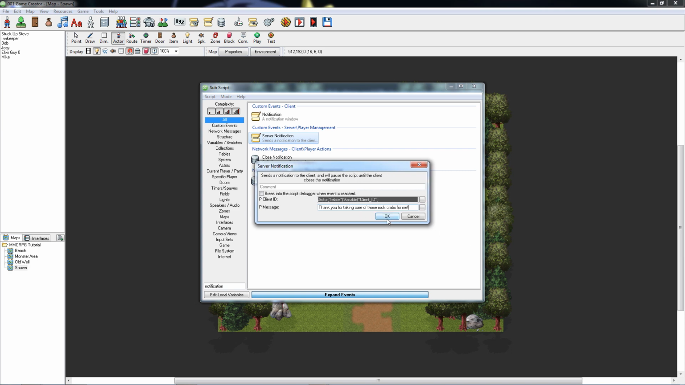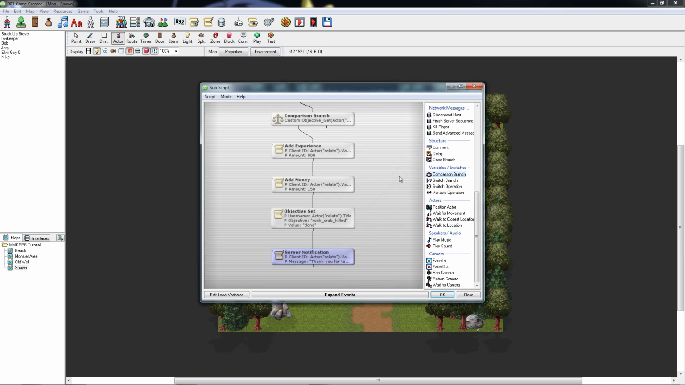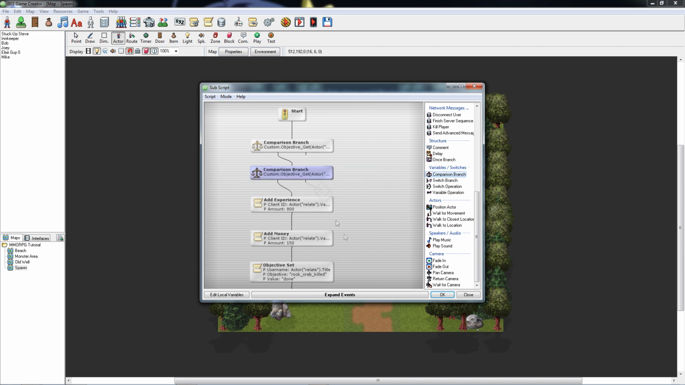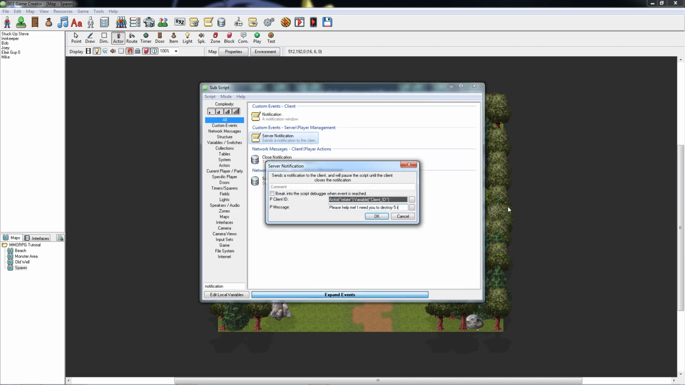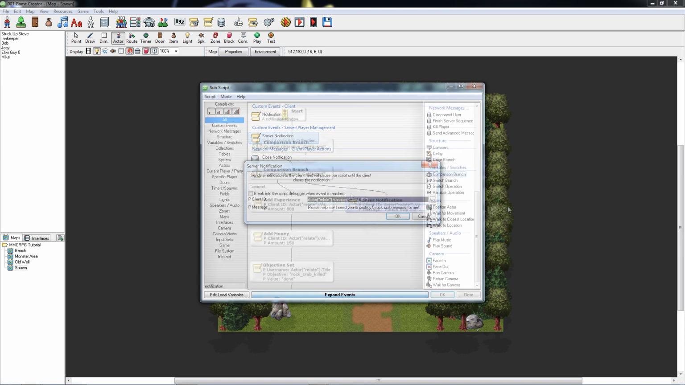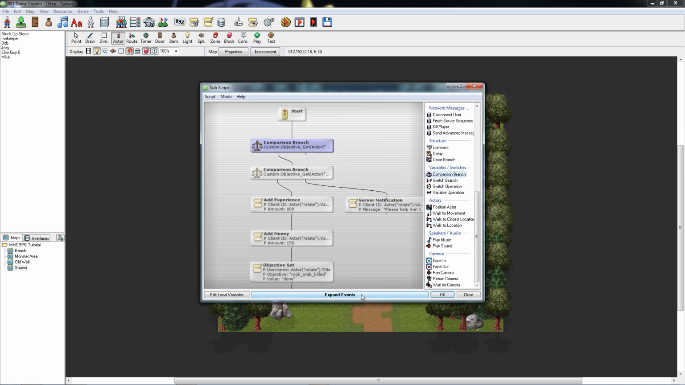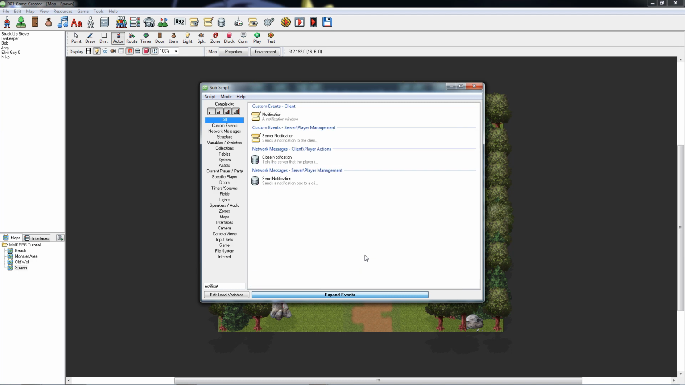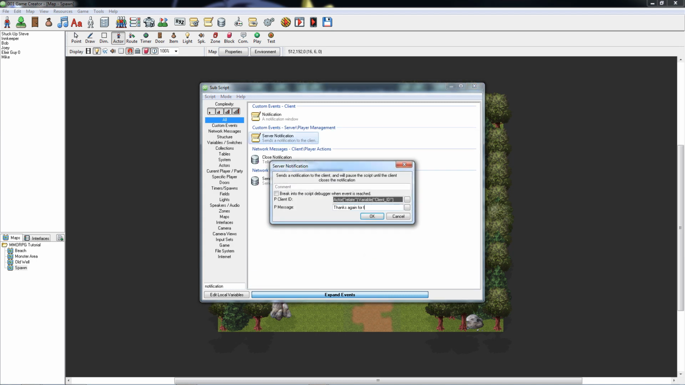quest. Next, select the second comparison branch event, and add a server notification event that informs the player of the kill quest, and to complete it, they need to destroy a minimum of 5 rock crabs. Finally, select the first comparison branch event and add one more server notification custom event that thanks the player for taking care of the rock crabs and that they've already collected their reward.